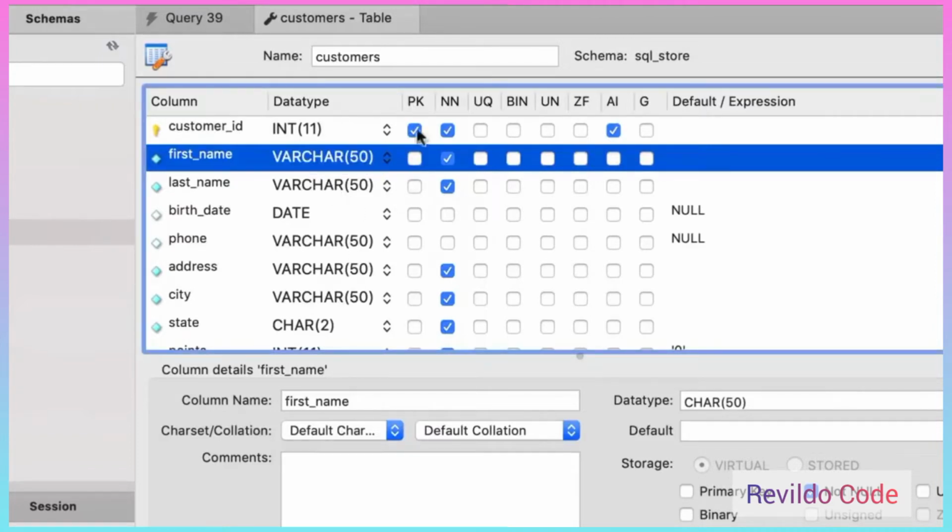Now here on the right side, we have this column PK, which is short for primary key. So customer ID is marked as the primary key, and that is why we have this yellow key here. So the values in this column uniquely identify each customer.